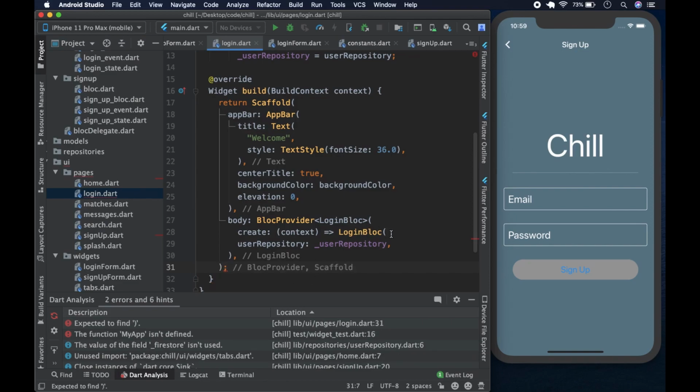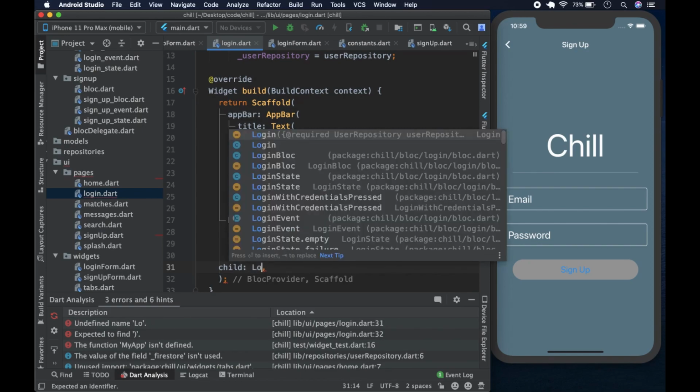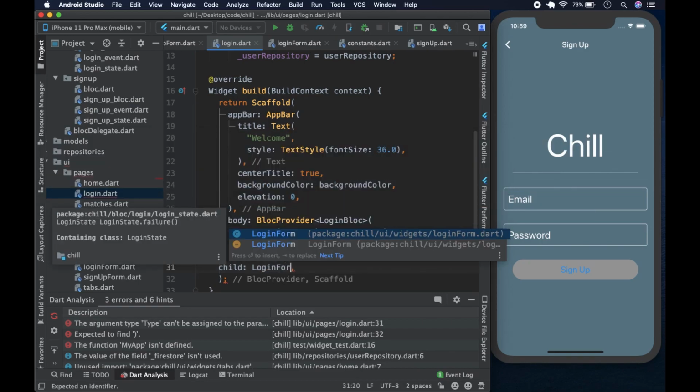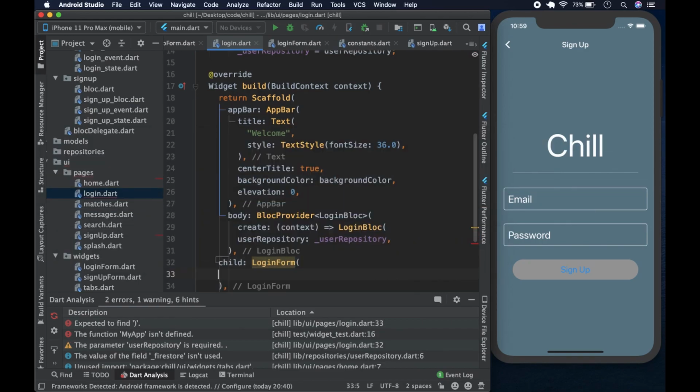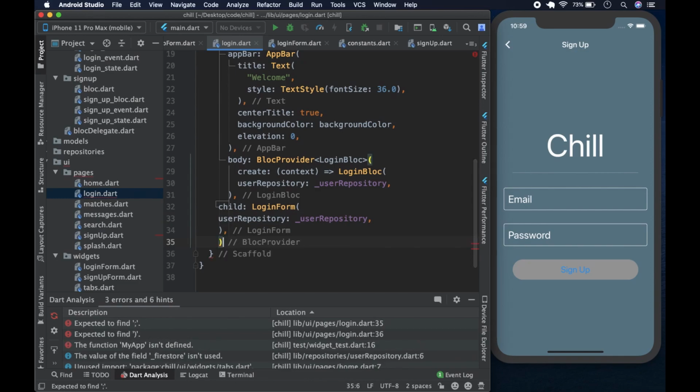Okay, what's the problem? Okay, after this we're going to have a child, and the child is going to be the login form, and the login form is going to obviously take a user repository, and that's going to be the user repository. So basically that. Comma, and we can put another.